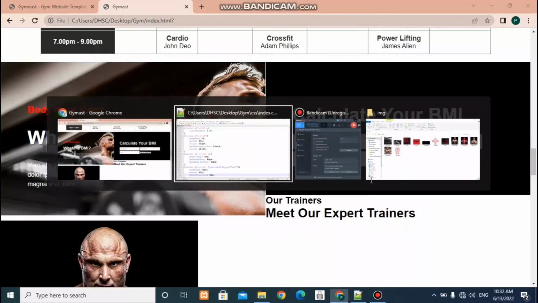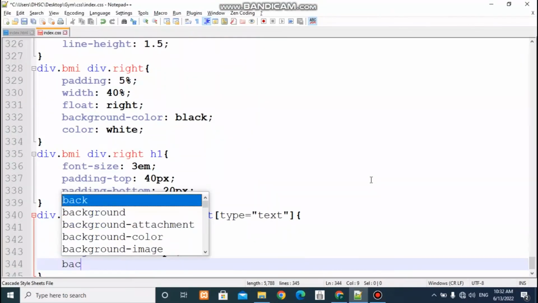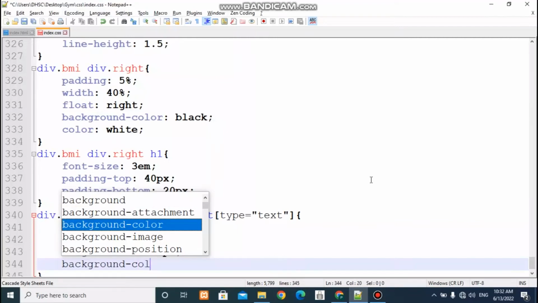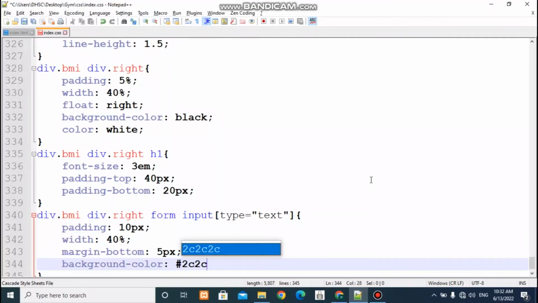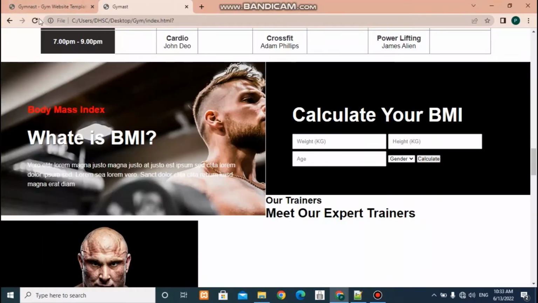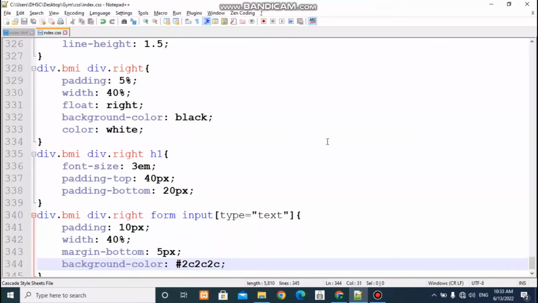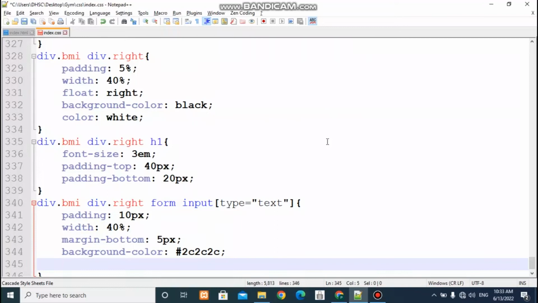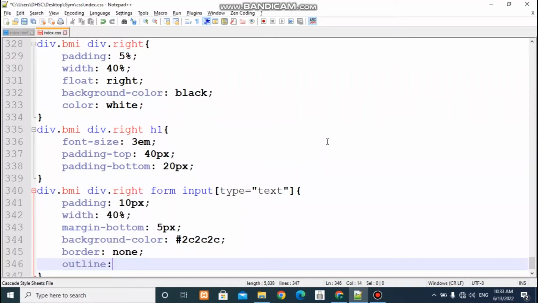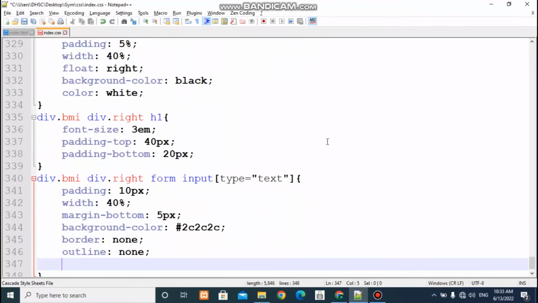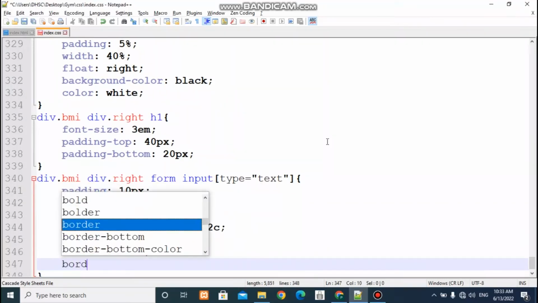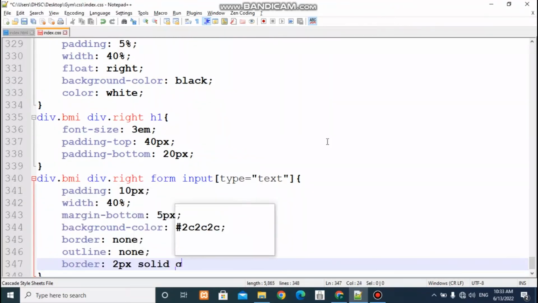And now I can add a background color for this. The background color is going to be very similar to black, but it isn't black. It will be something like this. And then we can remove our border. So you can write border none, and I can also remove my outline. And we are going to add another border of 2 pixels, solid and gray.